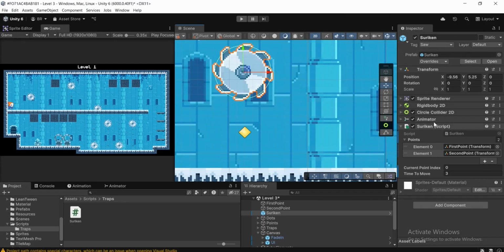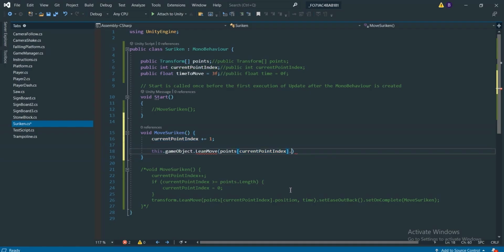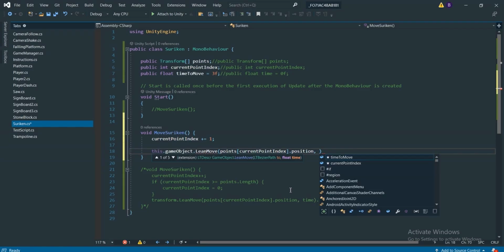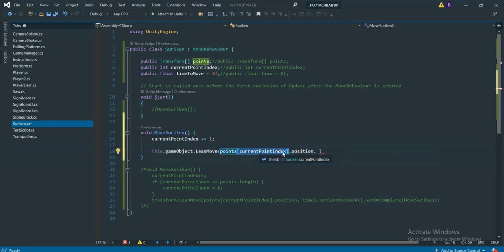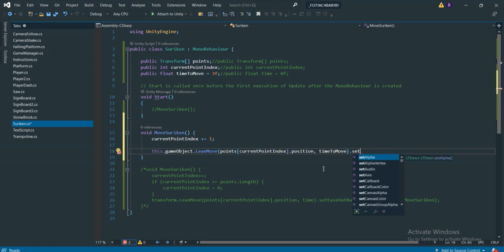We can see that underneath our Suriken script in the inspector. So what we need to do is type this dot position after making these square brackets, and then pass the index. And the second thing it's going to take is the time, so we will put our time to move. And then we can use this dot SetEase, InBack. You can use any of them, as you can see, to make our animation just a little bit cooler. So that's why we're going to use that. So SetEase InBack, and let's make the first bracket, then close that up with a semicolon.